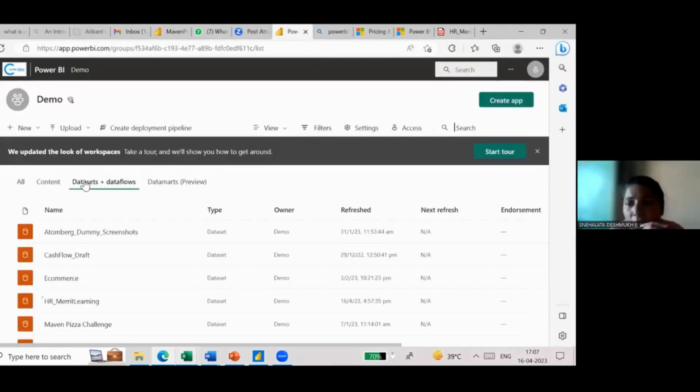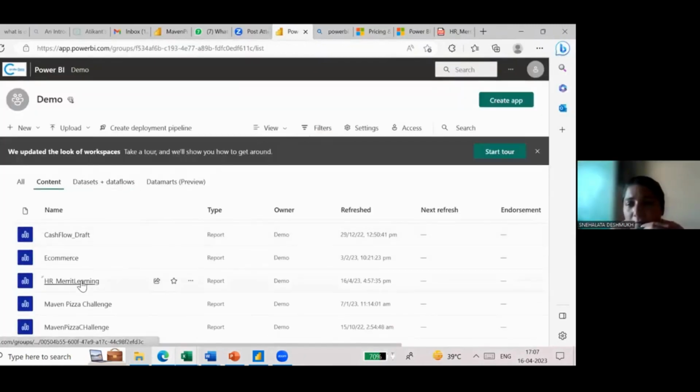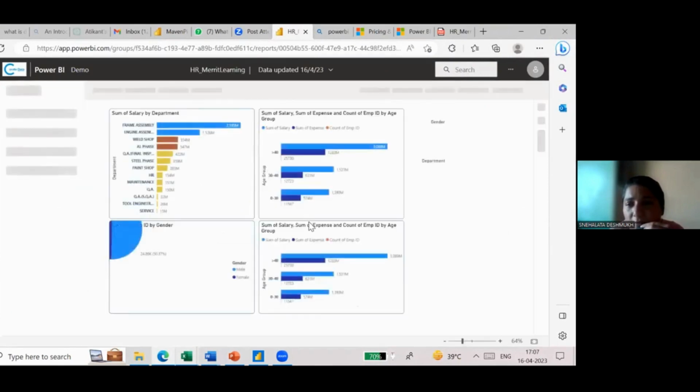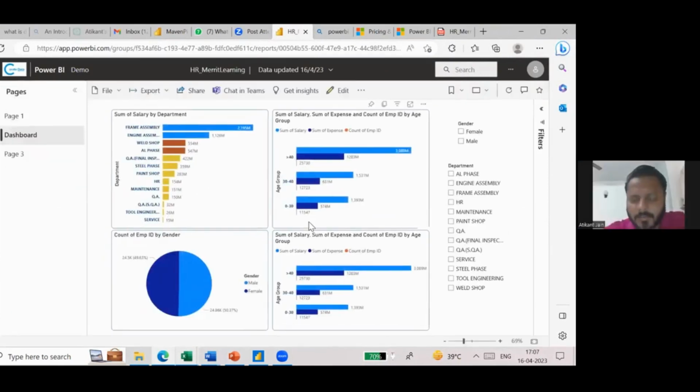Atikant, I want to know, is this the infographics? I mean, the PDF we took, is that the infographics? You can say that. See, because you won't be able to interact with PDF visuals, right? So whatever is there, it is there. You won't be able to change it.